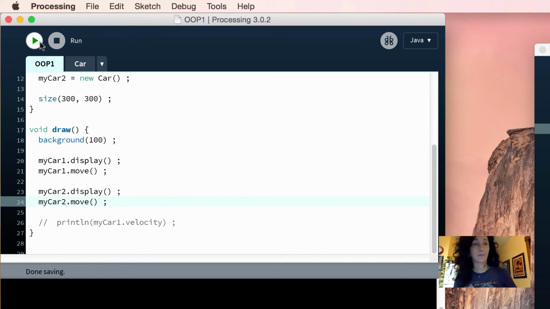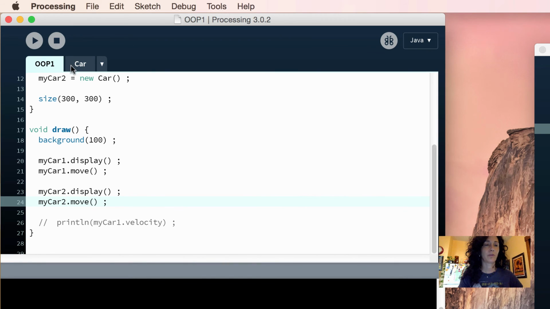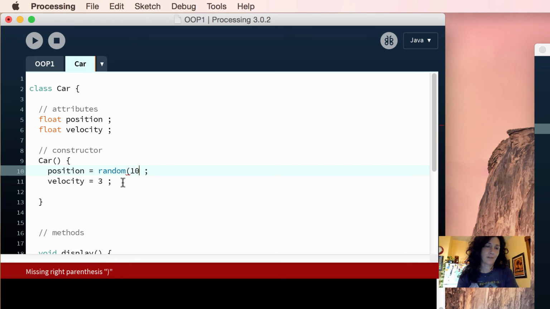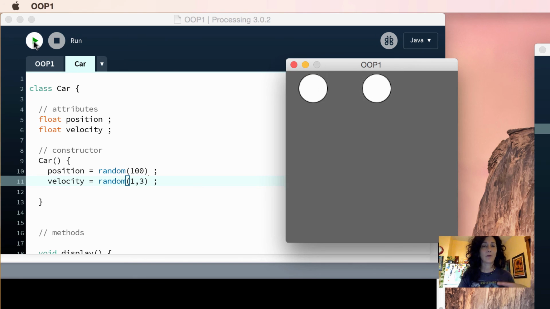Now if I run this, they're going to be in the same place. They're both on top of each other because they both have the same velocity and they both have the same position. So maybe instead of initializing the position always to be 0, I can make that a random number. Like I can make it random between 0 and 100. And then maybe my velocity I can also make random between 1 and 3. So now we'll see a couple of them going across. Yeah, now there's 2. There's myCar1 and myCar2.